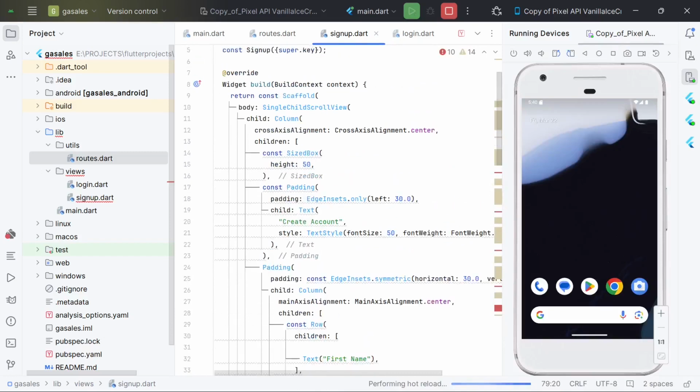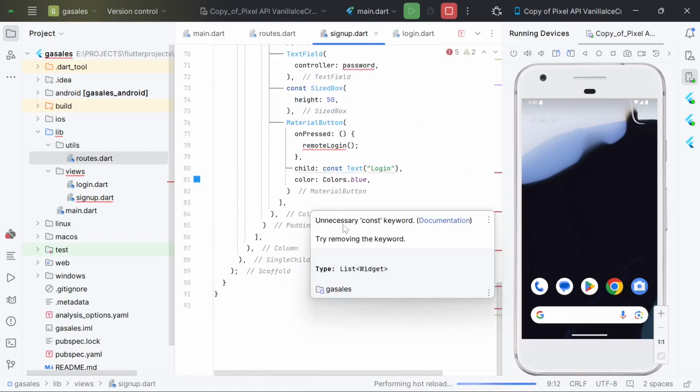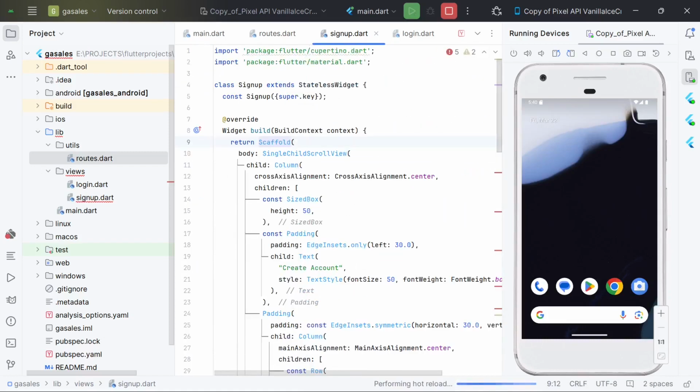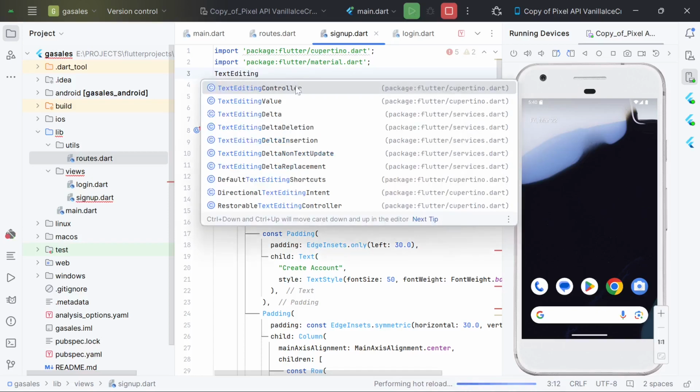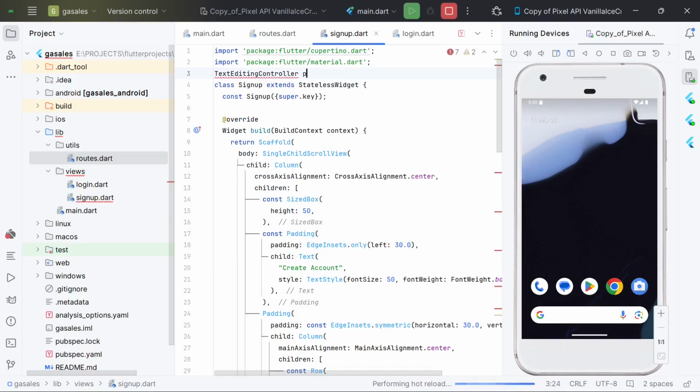Okay, let's do away with the constant keyword here. It's creating problems below here. Good. Let's create the text editing controllers needed in this class for all those widgets. Text editing controller. First, we have one for phone.